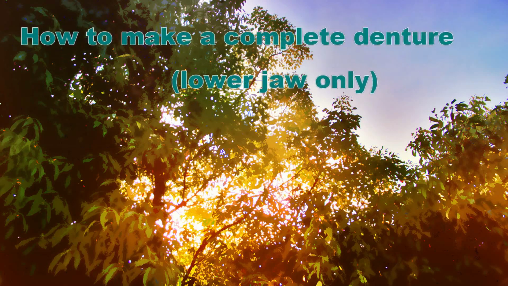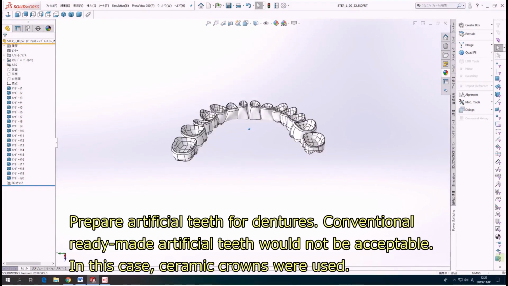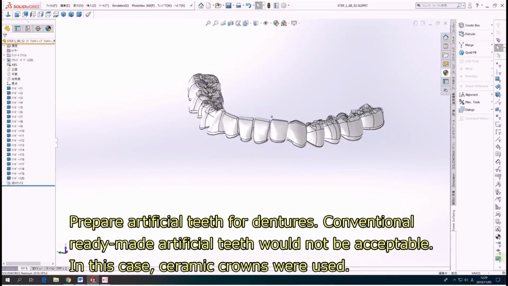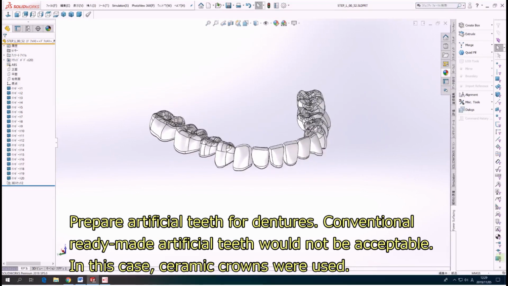How to make a complete denture, lower jaw only. Prepare artificial teeth for dentures. Conventional ready-made artificial teeth would not be acceptable. In this case, ceramic crowns were used.